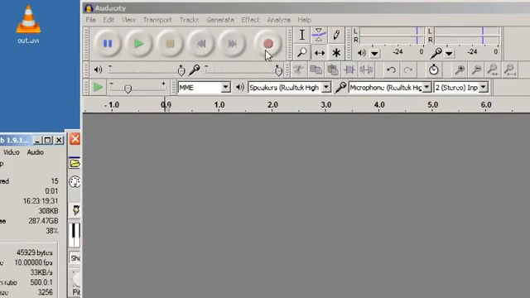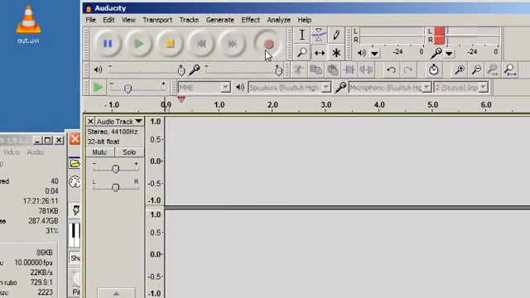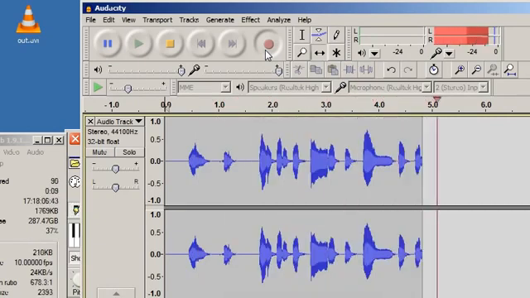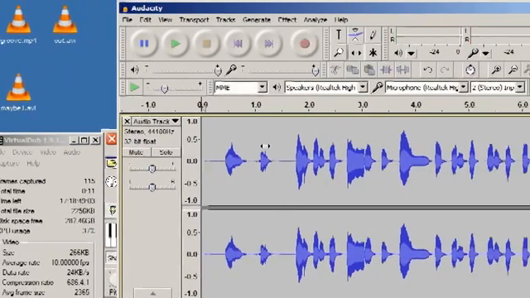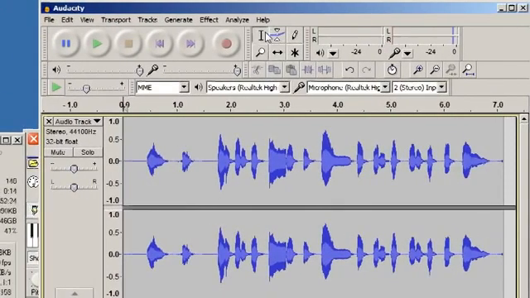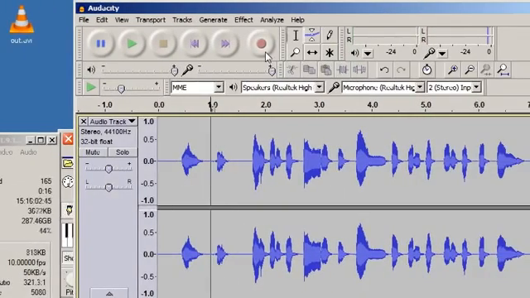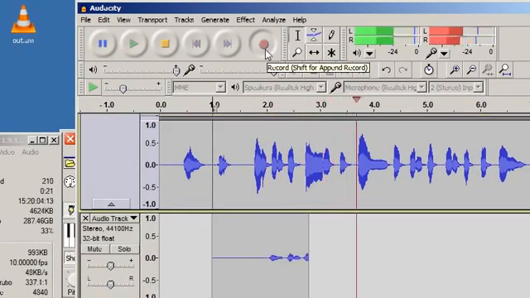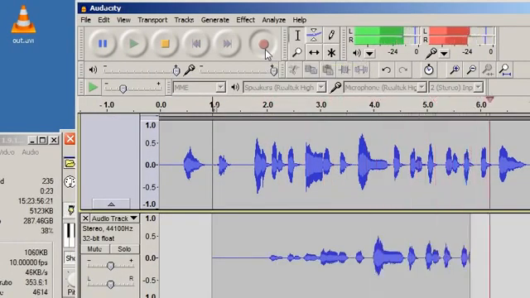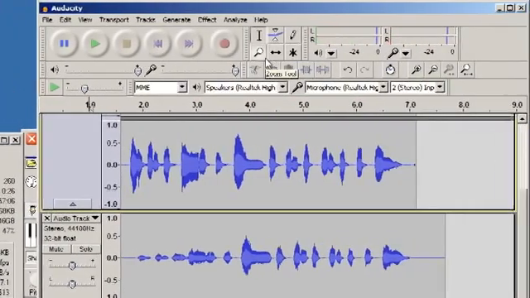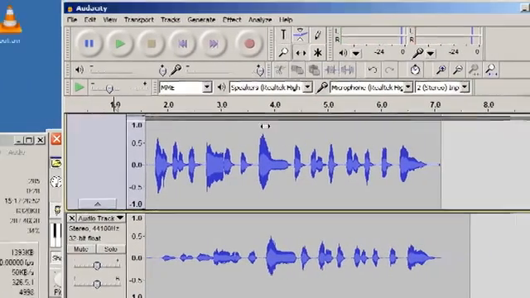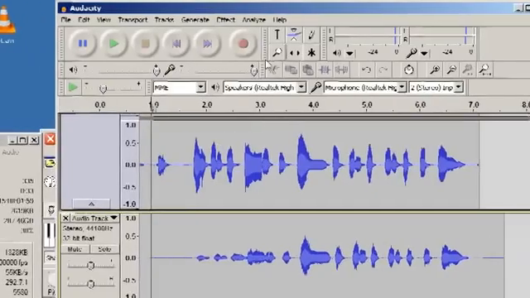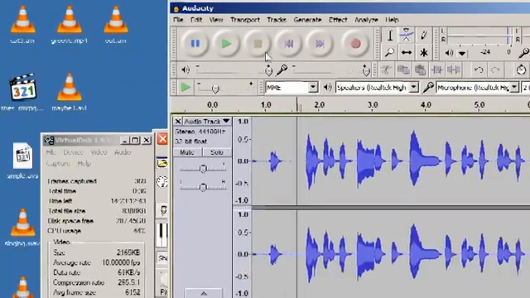Now to record our audio, we just click record. To add another recording, we just use the selection tool, click anywhere you want to start, and record. And if it's off, you can use the time shift tool to adjust it. That will make it more on time. And then go ahead and listen to it.